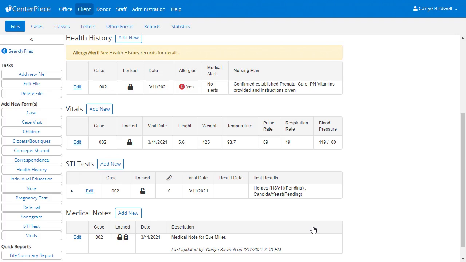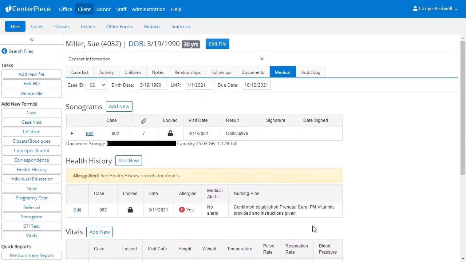Okay, so at this point we are done with our data entry for this client appointment. We've updated her health history form, entered in her vitals, entered in the sonogram form, and added our scans, Cine heart motion clip, and the machine report, and we've also entered in the STI tests that we performed, and we've recorded our medical notes.